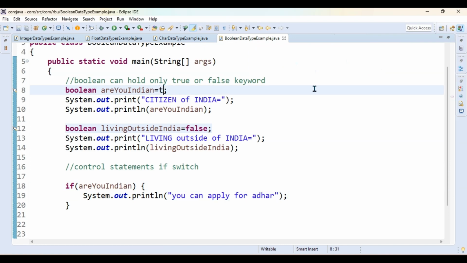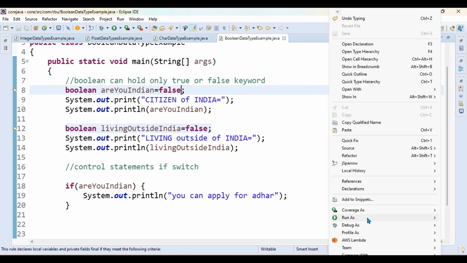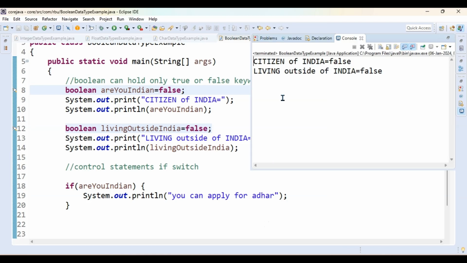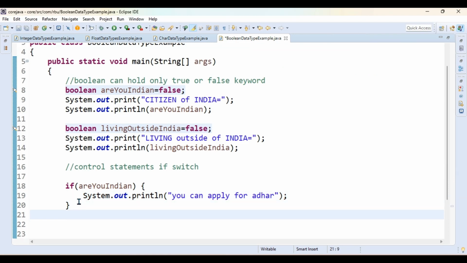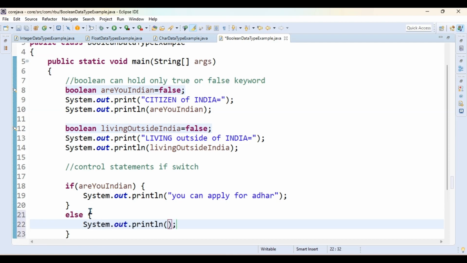Let's say you are not an Indian, you are from the United States. So you are not Indian. False. Now if I run it, you can see the you can apply for Aadhaar message is not coming because you are not Indian. Then what I can put as alternate, if that is not the case, I can use an else block. More in detail about if and else we'll discuss later. You are not Indian, so you can't get Aadhaar.